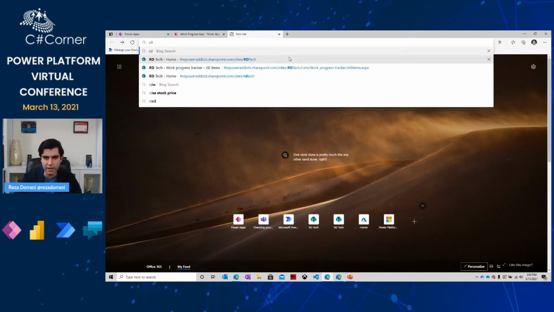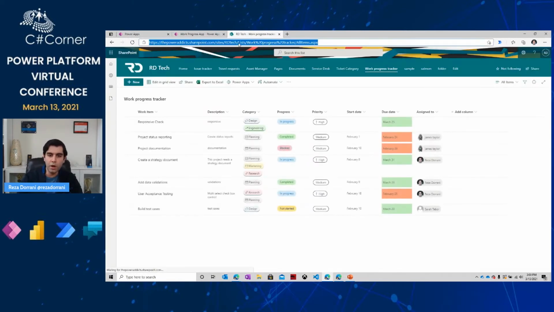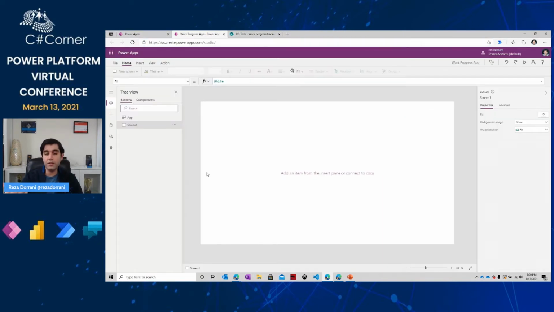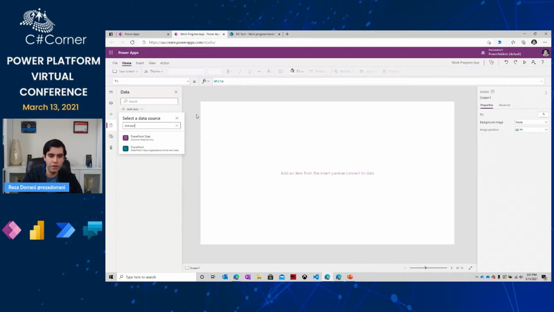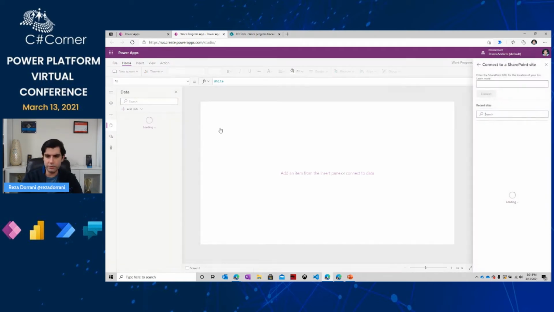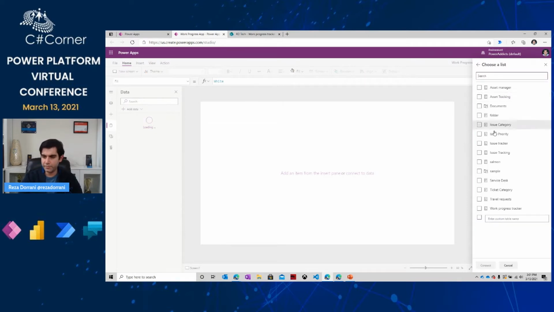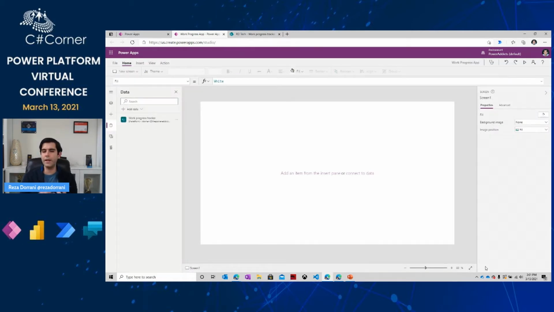So if I head back to that SharePoint list, which is my work progress tracking SharePoint list, the first step for me in my Power App would be to connect to my data source. So I will go ahead and add a new connection, in this case, connecting to SharePoint. I'm going to enter the URL of my SharePoint site, click connect, and my list is called the work progress tracker list. I'm going to select that and click connect. And all I've done right now is in my Power App, I've just connected to my data source.